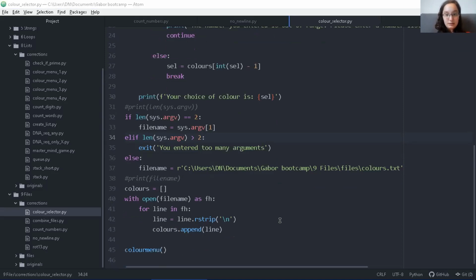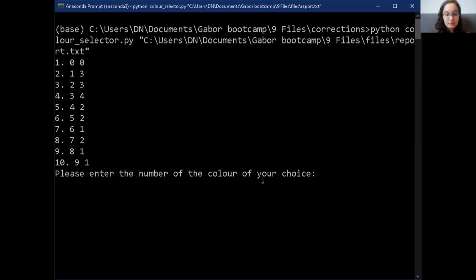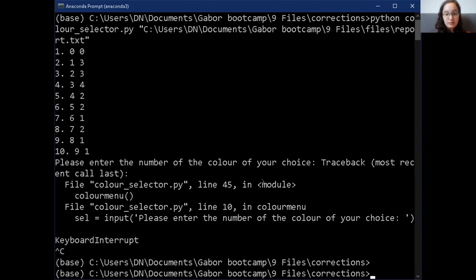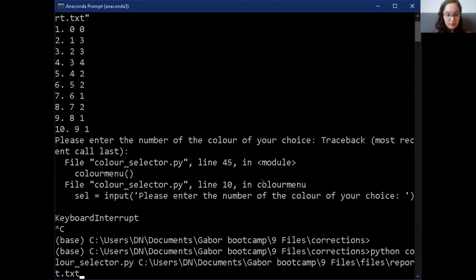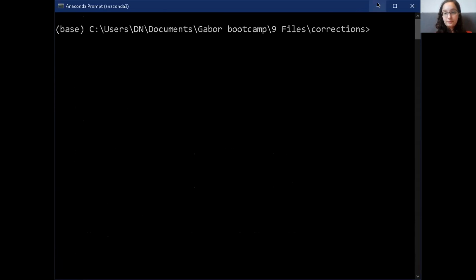Right. Let me share that screen. So now, try this one. This should still work. Okay. Yes. Okay, and then this one without the quotes. Yeah. And then it gives too many arguments. Okay. All right. Right.